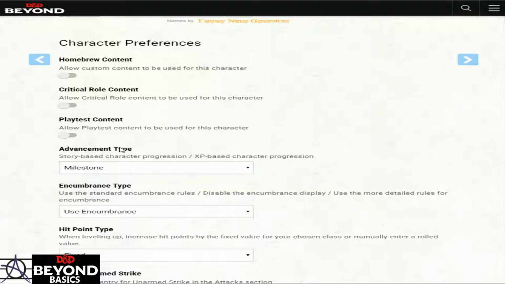So you also have the option to add in playtest content. So we're talking about Unearthed Arcana here. When it releases and is implemented into D&D Beyond, you can go in and choose, yes, this character is able to use that, or no, they're not. So advancement type, we're looking at milestone or XP. Get with your DM, see what you're going to do as far as character progression and XP, right?